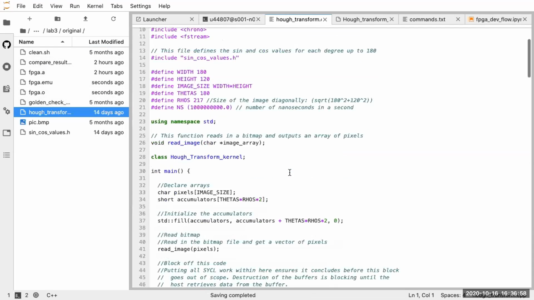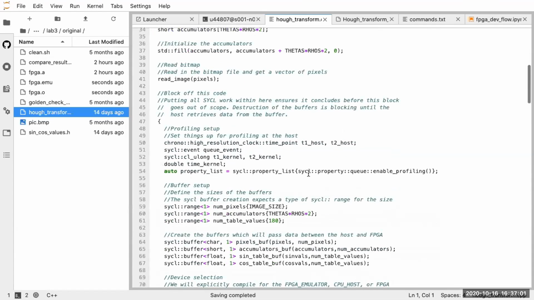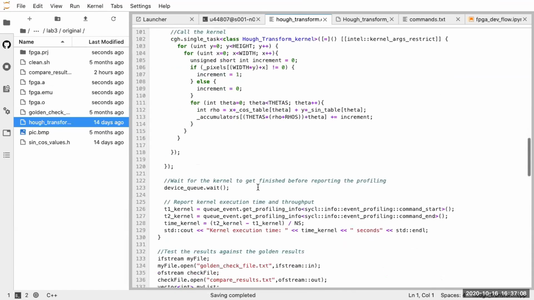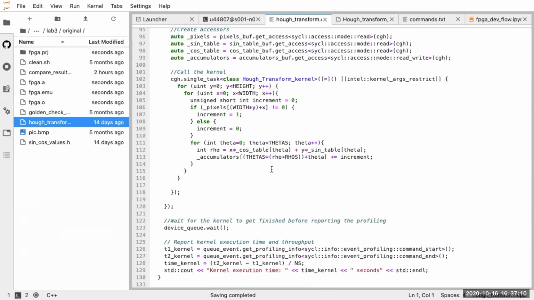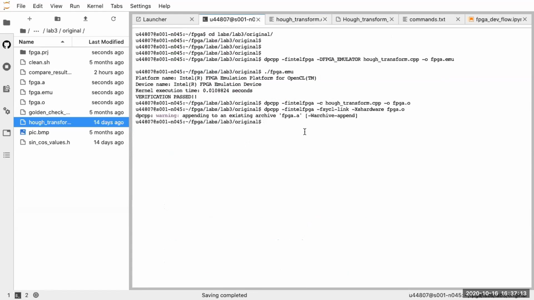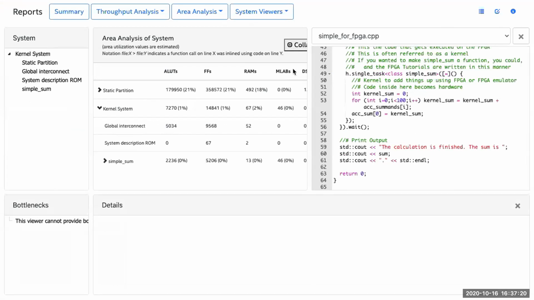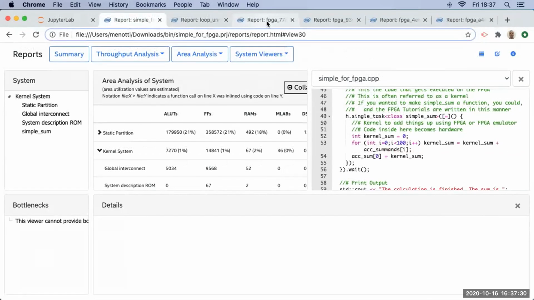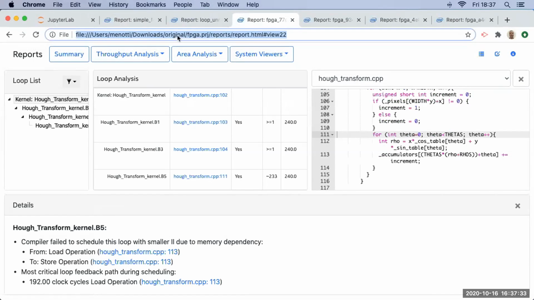Here we have the code. So the kernel is here. And basically this is the first version. And I have the report here for this first version. Let me see. It's one. Which one? This one is the original one.